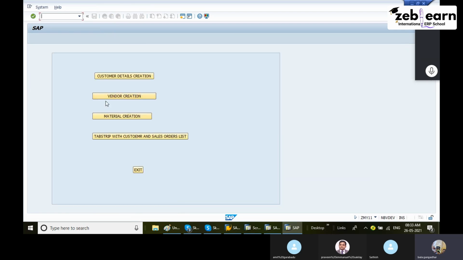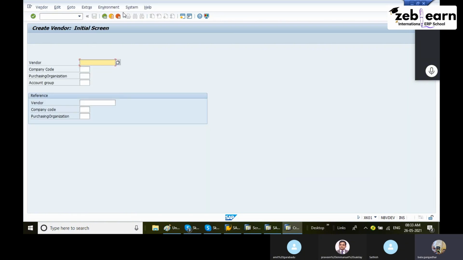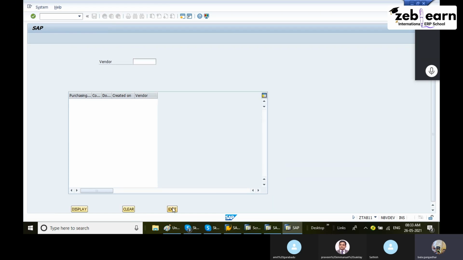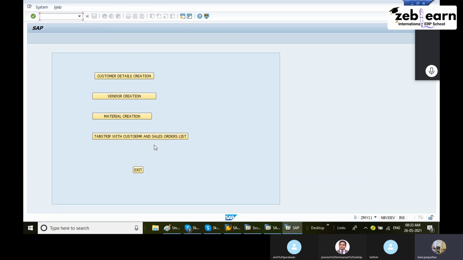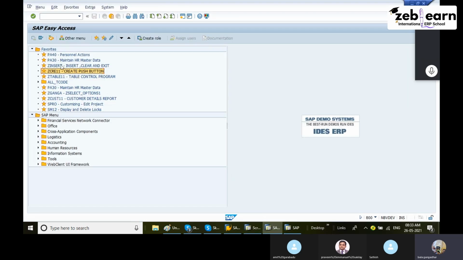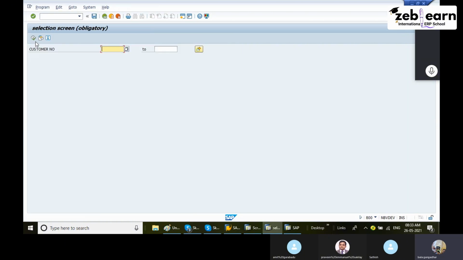Like for example, if vendor creation is here and you want to check the same vendor related details, you can add some code here, the vendor code. Even reports also we can link here. If you click vendor report, let me show here. This is one report, with select options.